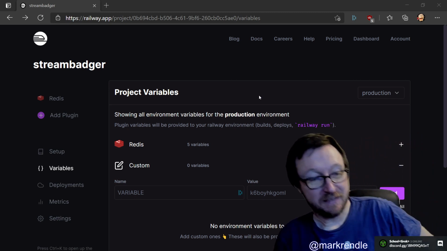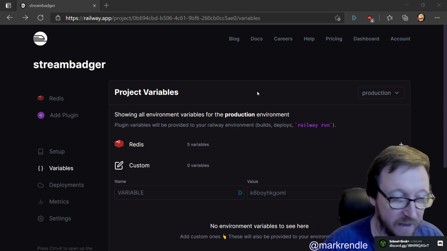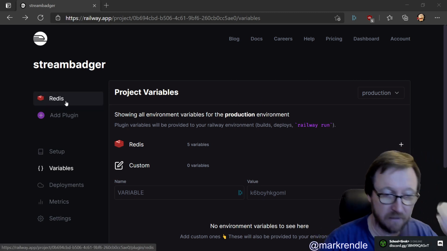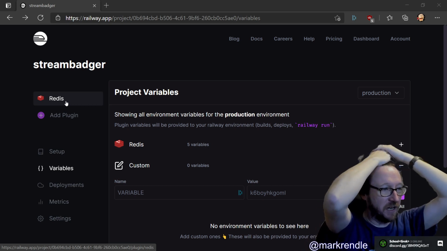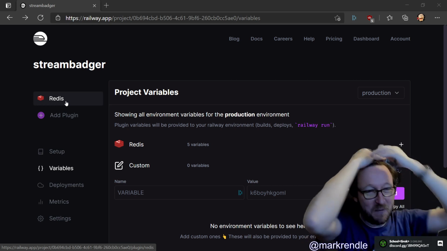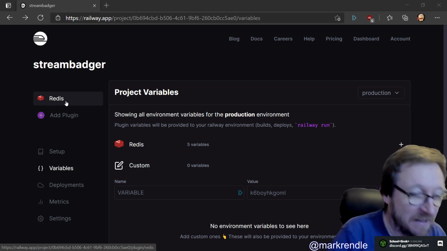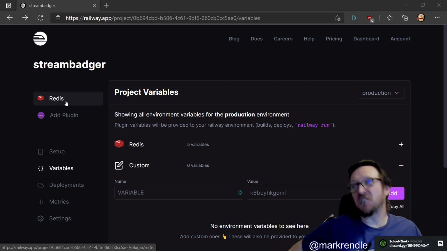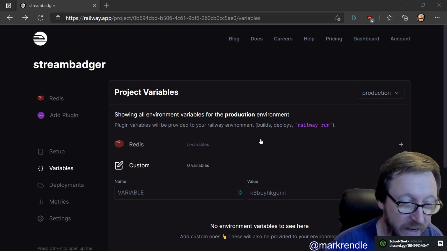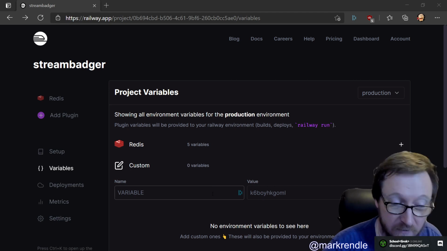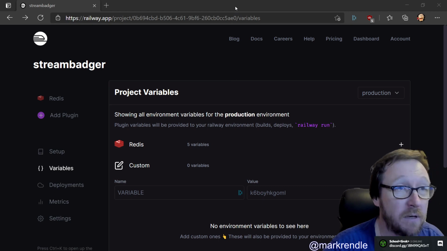Right. So, this is the Stream Badger Railway app, as I said, and it's got a Redis thing available to it. Is there a Railway person in the chat? Is there a Railway person who's just got me running on a little screen down there and they've just gone, oh, bloody hell! Can you turn it off and on again? So yes, I'm not gonna have a go at them because that would be completely wrong.